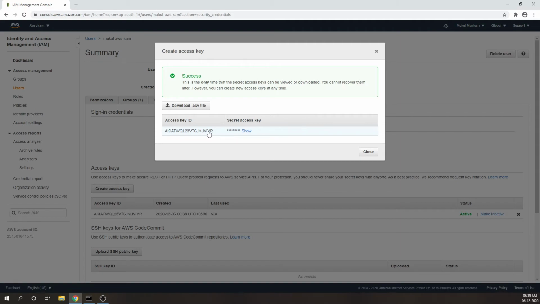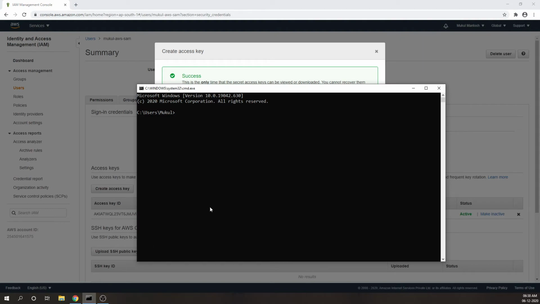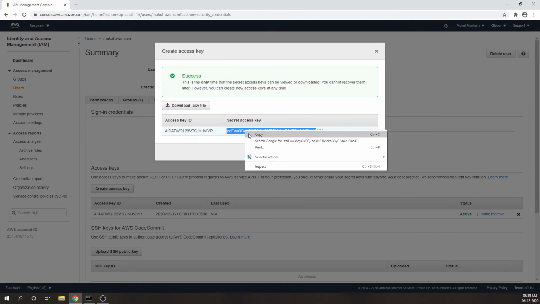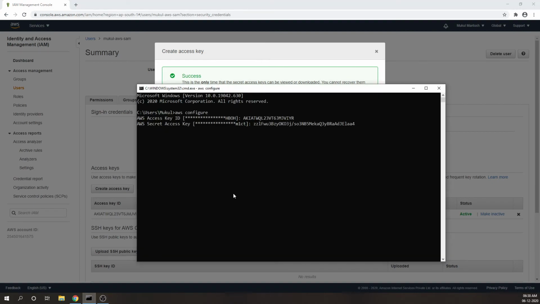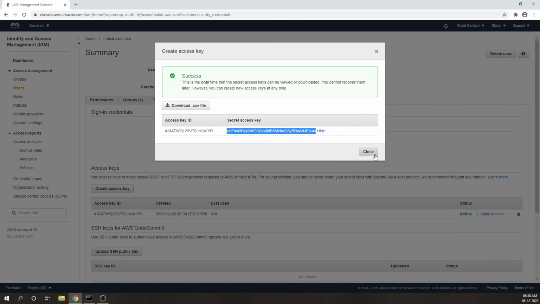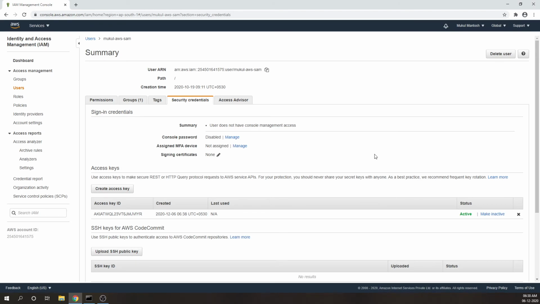Now open Command and type aws configure. Copy your credentials as shown on the screen and press Enter. You can ignore the region name and the output format. Now you are finally set to access your AWS services programmatically through the CLI. You've completed installing the system dependencies.